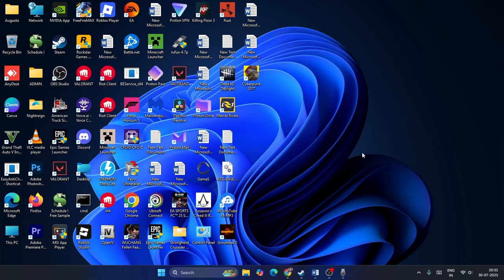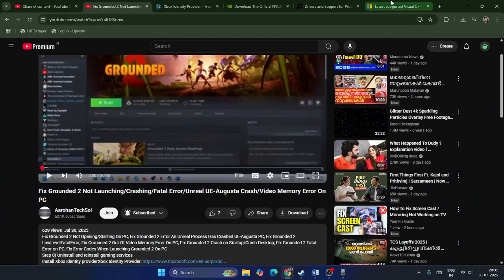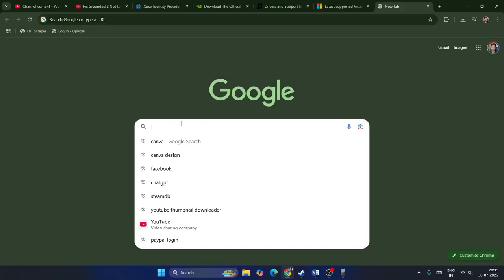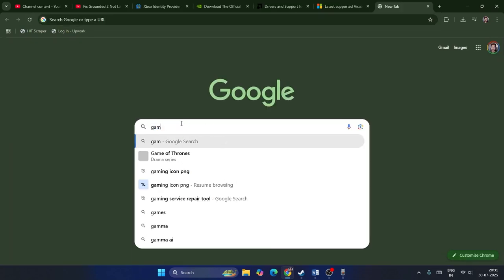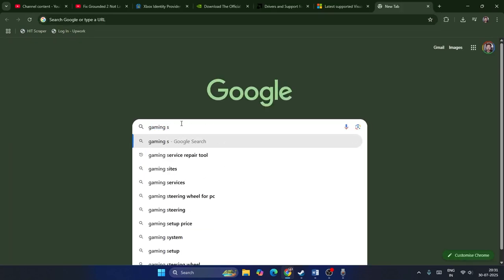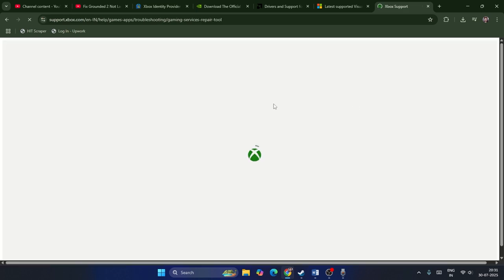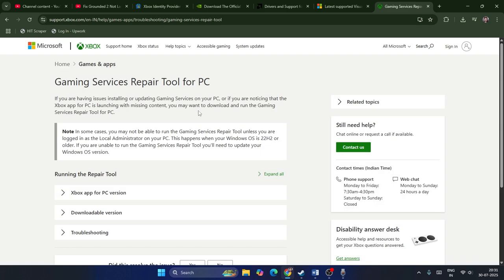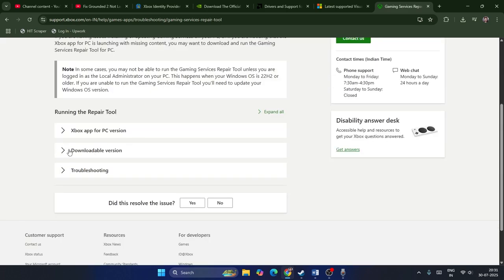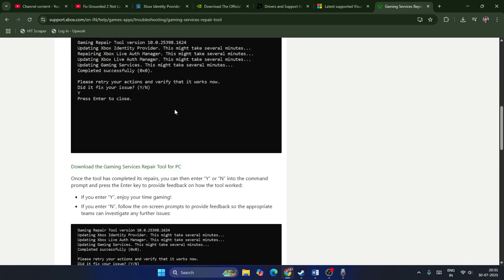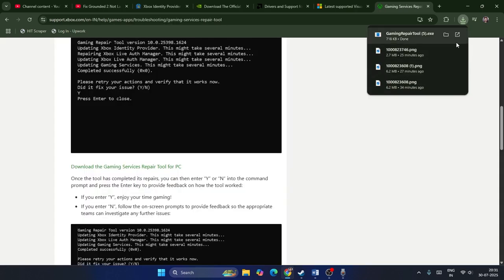The next step is to run the Gaming Services repair tool. Open your Google Chrome and search for Gaming Services repair tool. Go to this particular page and wait a little bit of time. Then click on the downloadable version, scroll down, and click on download Gaming Services repair tool for PC, and it will be downloaded.